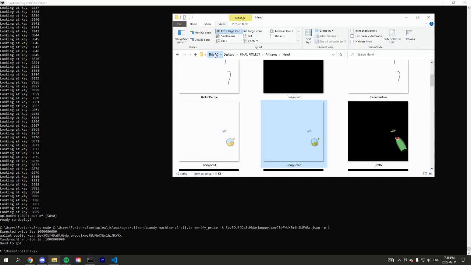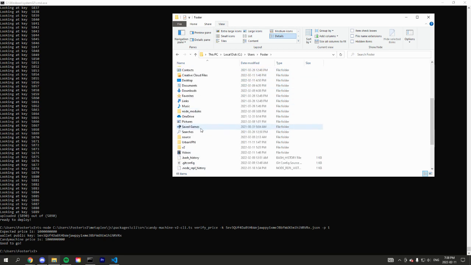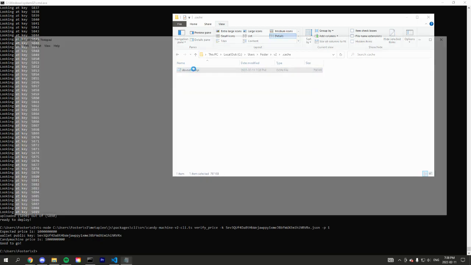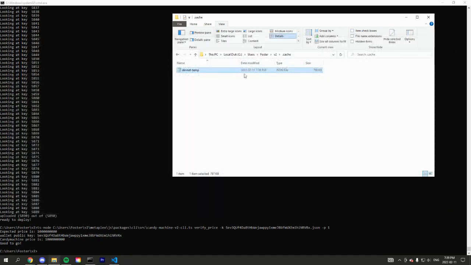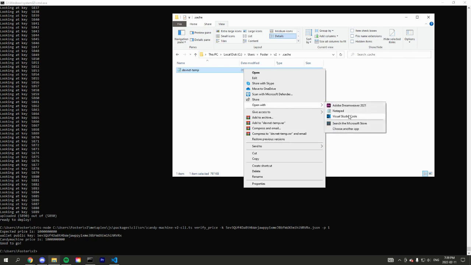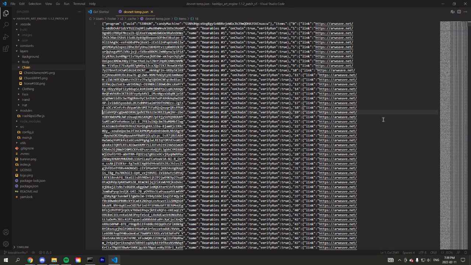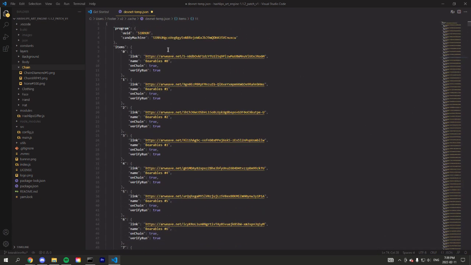That's all finished. If we go into our cache, awesome. So actually, I'll open this up in Visual Studio Code. On chain, they're all verified, and this is our Candy Machine's ID. This is very important, and we need this.